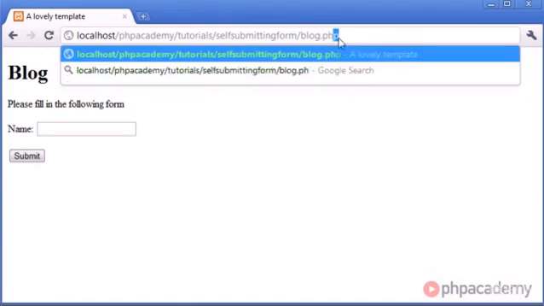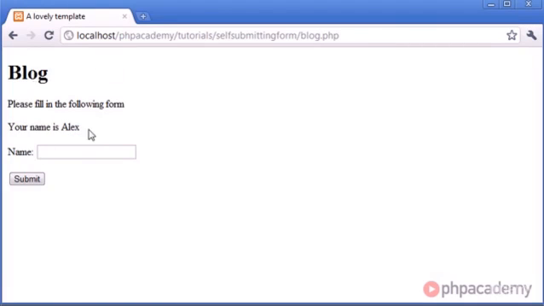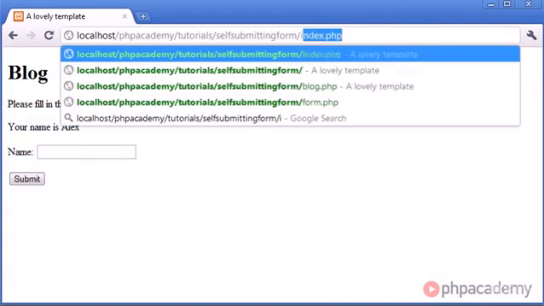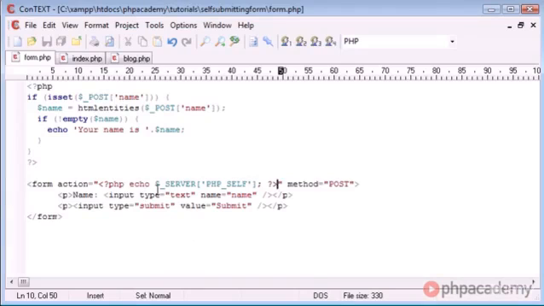So let's try it on blog.php first. We'll type Alex and click submit, and it stays on our blog.php, yet we still process this PHP code. If we then go over to index.php, we can type in Alex, click submit, and it's done exactly the same thing. Now when you're using this, you have to be careful because specific data can be injected into it, mainly HTML data, to cause an XSS vulnerability.